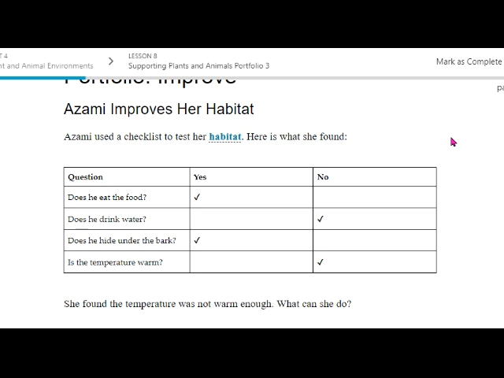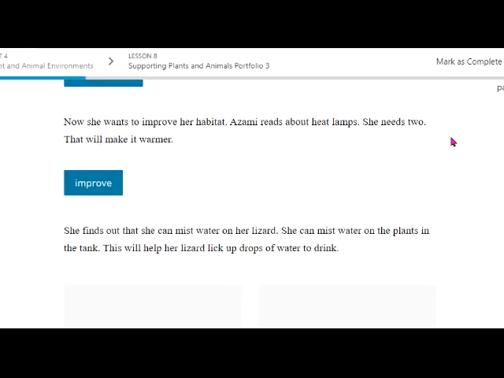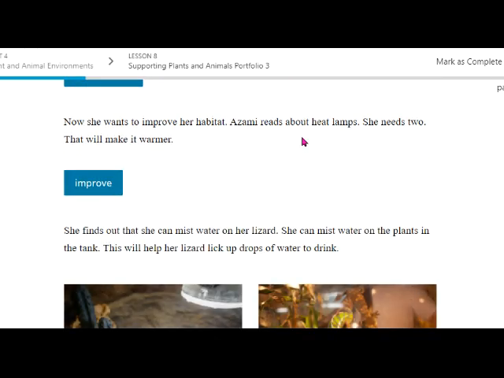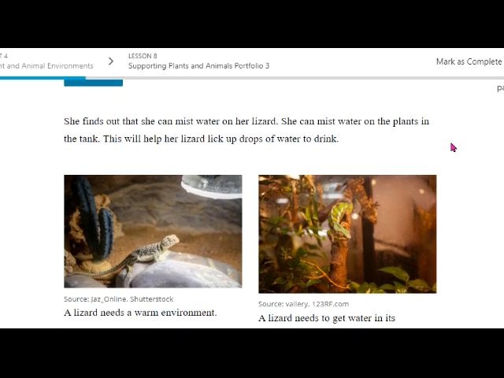All right, so this is what Azami did to improve her habitat. She said, yes, my lizard is eating the food, but no, he's not drinking the water. Yes, he is hiding under the bark, but the temperature is not warm enough. So she needs to figure out how she can improve her habitat. She reads about heat lamps and she realizes she needs 2. That will make it warmer. She also finds out she can mist water onto her lizard and also on the plants in the tank. That will help her lizard lick up the drops of water to drink.